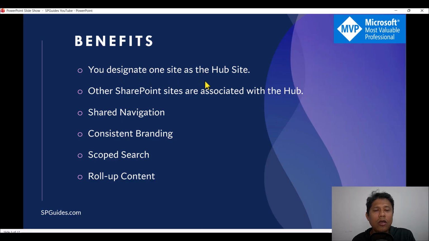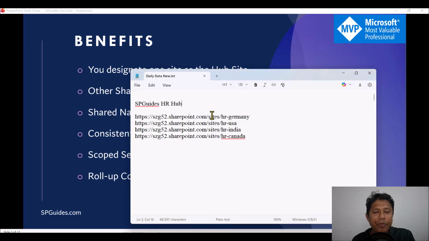So if you see here, here are some benefits that you will get. How it works is you will have one site which is going to be your hub site, and then you will associate other sites to the hub site. Just to show you, let's say we have these four sites: HR Germany, HR USA, HR India, and HR Canada, right? So what we'll do is create a SPGuides HR hub. That is going to be our hub site, and these will be called the associated sites to the hub site, right?